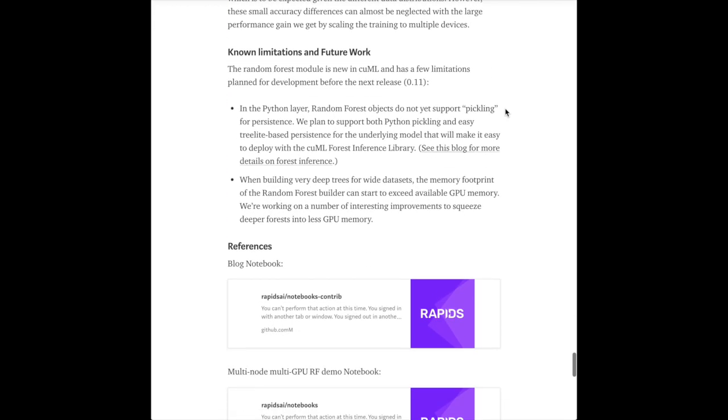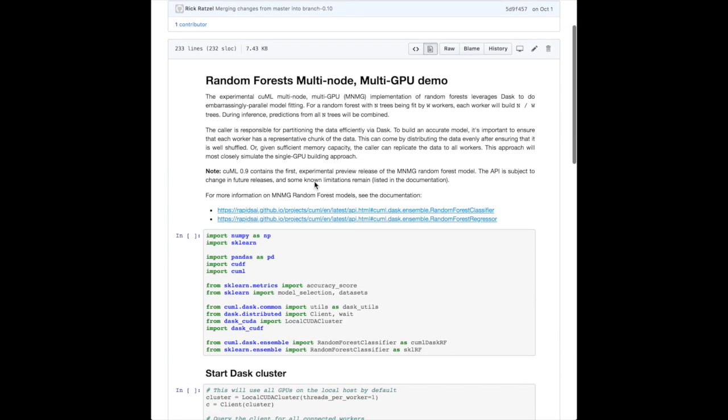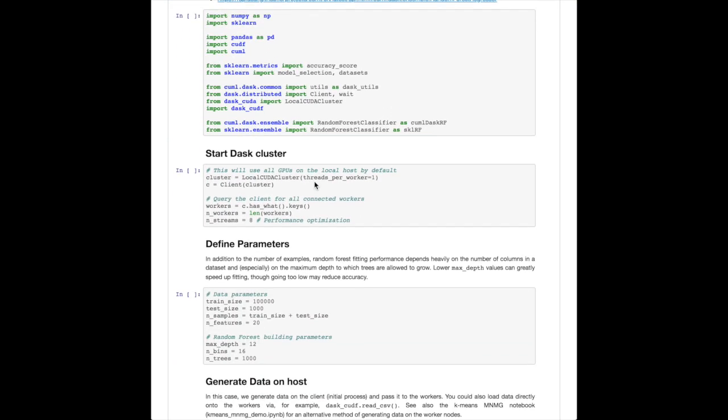So this is definitely a great article, a really interesting discussion of Rapids and the speedups on building random forests. And you can also check out this notebook from the Rapids AI notebook if you're interested in trying this yourself.